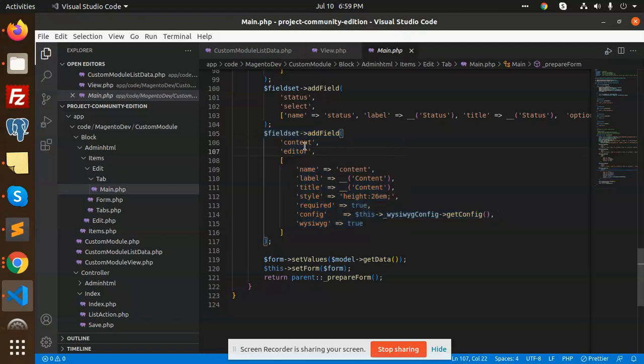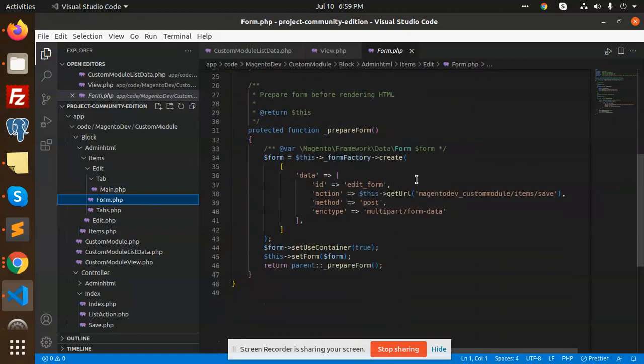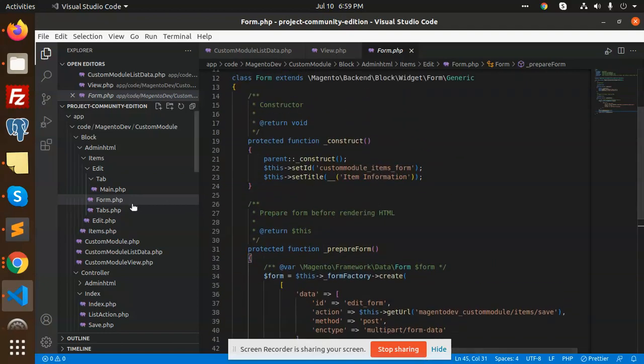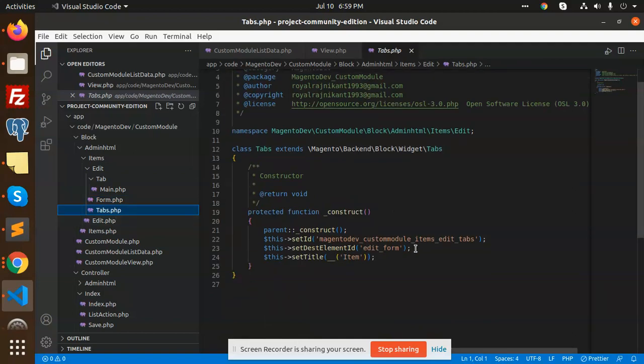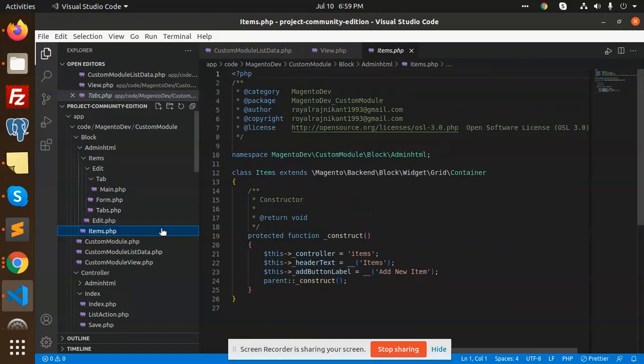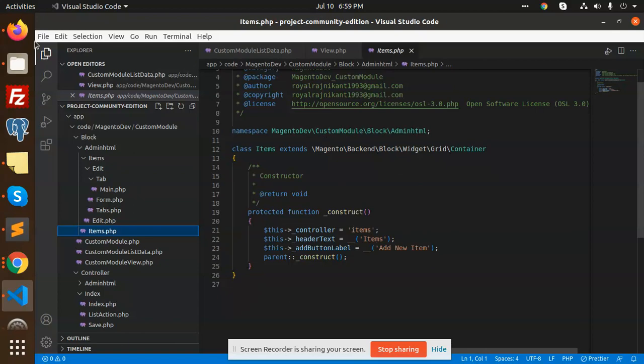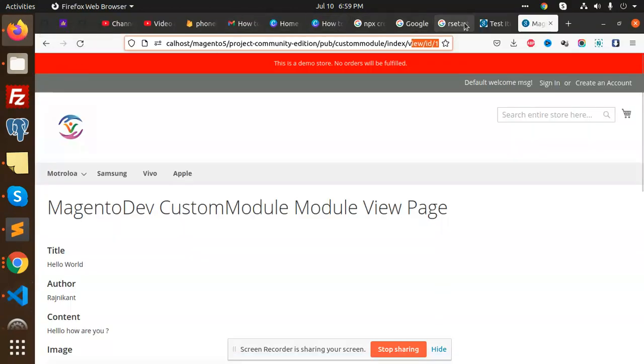So this is the main tab part, right? Then we have a form. Okay, so you can see that there is prepare form for creating the form, set use container true, and set the form. Okay, so here we have form, then we have tabs. So basically that is added. Then we have an add new item block. You can see that in the admin panel.